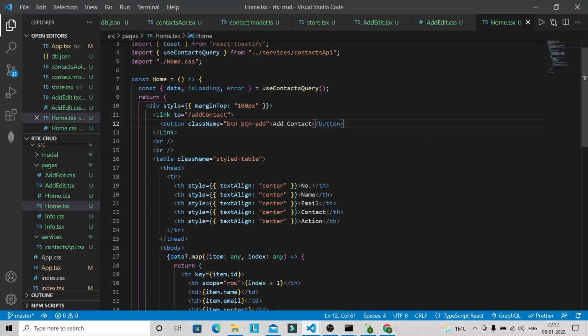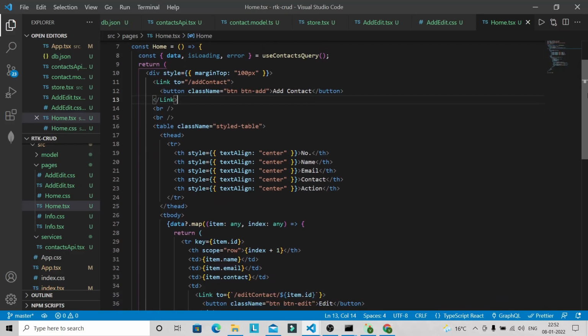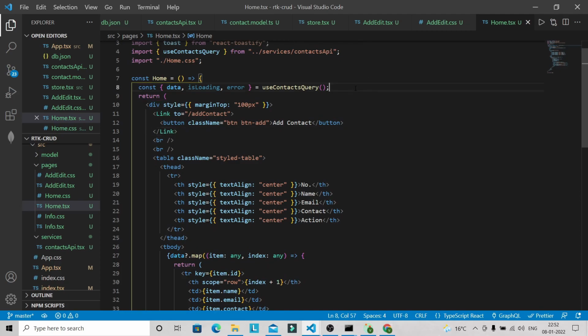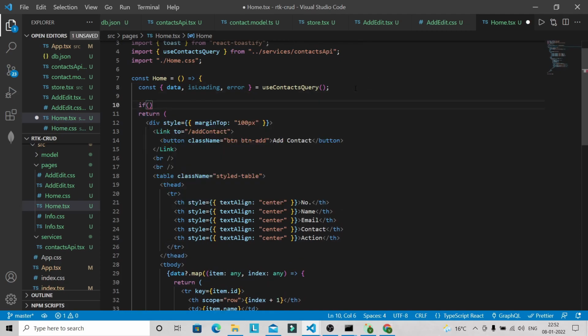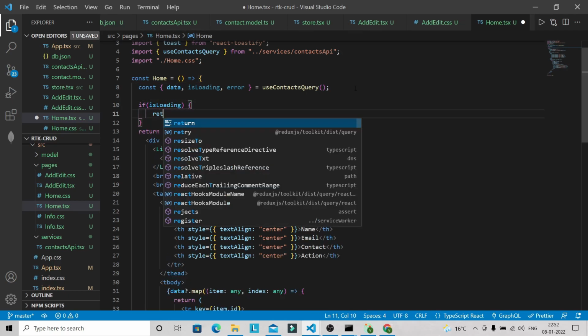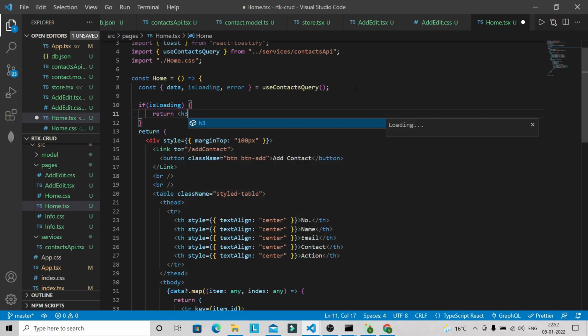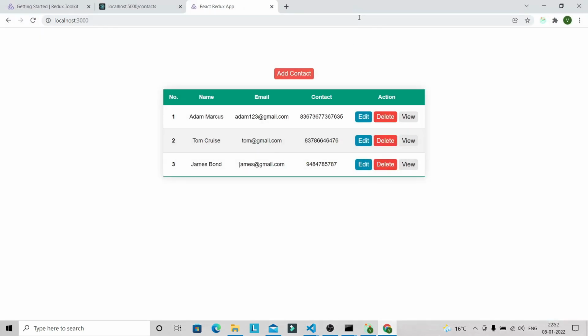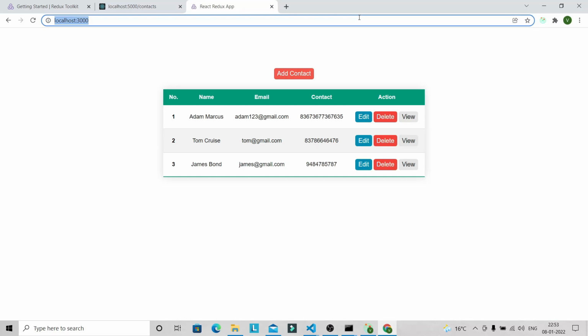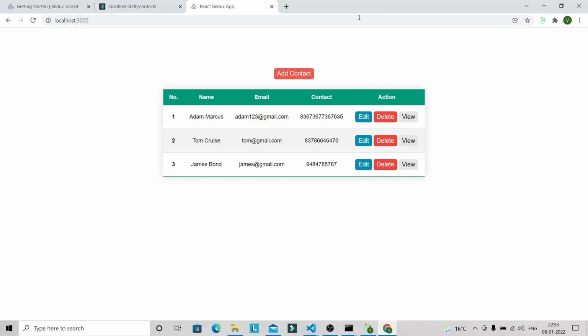Now we are also going to use isLoading as well. So we can use here, if isLoading is true, that means we are going to show some message like loading. Okay, so let's go into the browser and we can also verify this one. So let's reload this application. So now you can see that for a brief moment we are getting this loading.